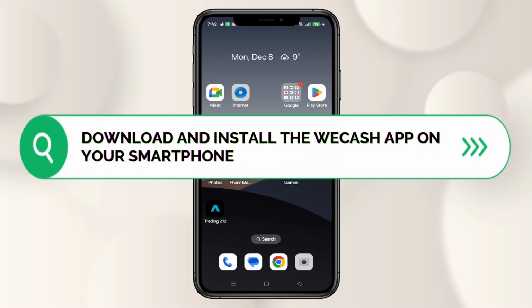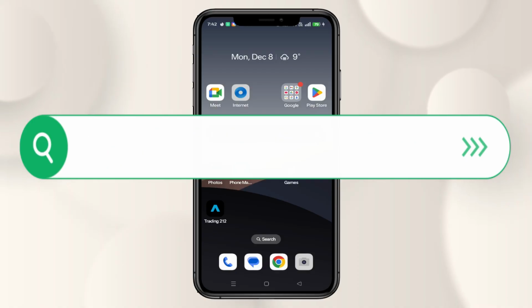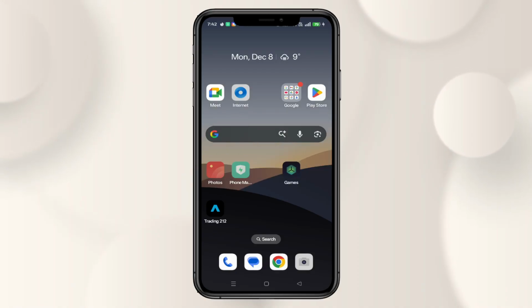In this video, I'm going to show you how you can download and install the Wecash application on your smartphone. So let's get started right away.